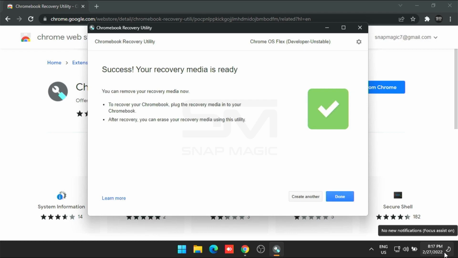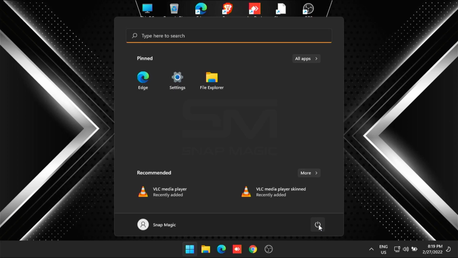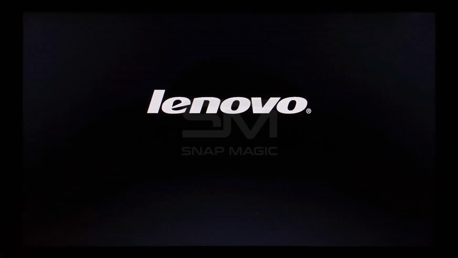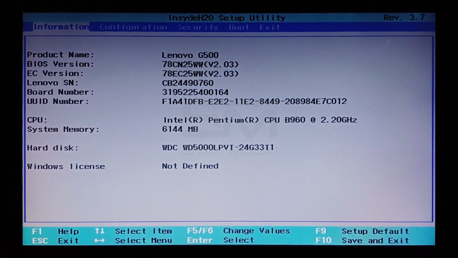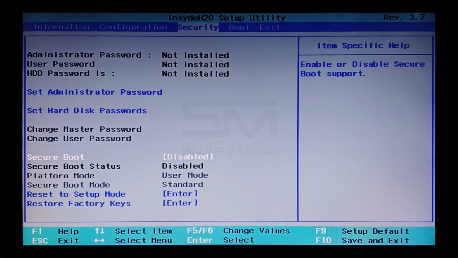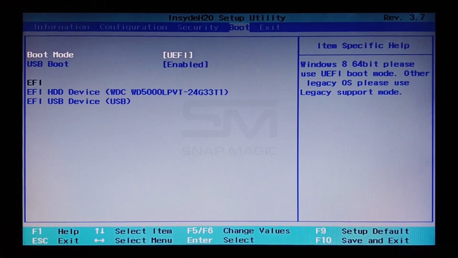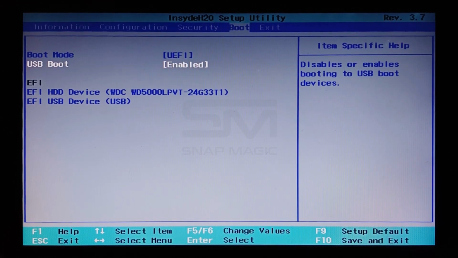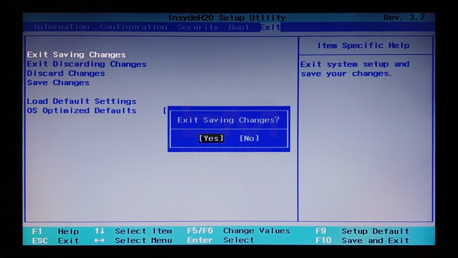Now your recovery media is ready, click on Done, and restart your system, and go to BIOS Setup. Disable Secure Boot from Security. And in the Boot menu, select Boot Mode as UEFI, and enable USB boot. Exit the BIOS setup by saving the changes.